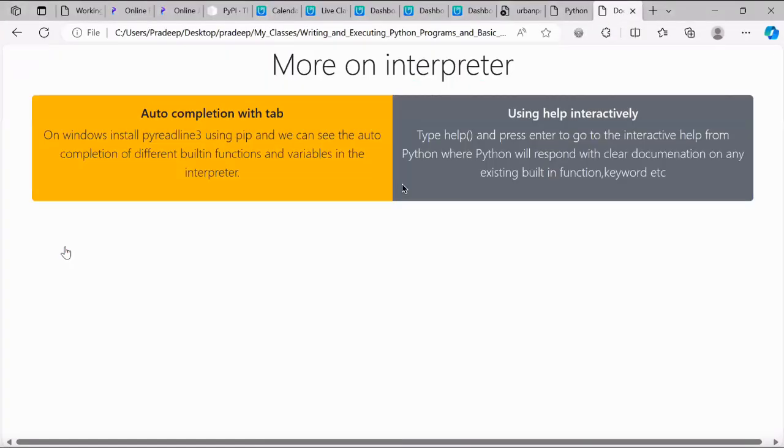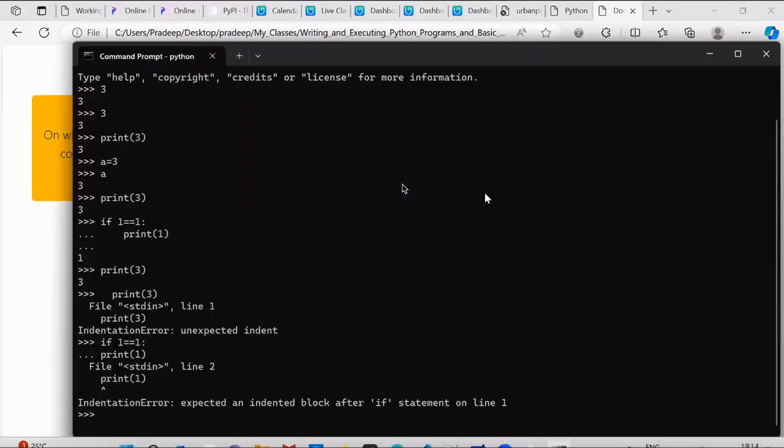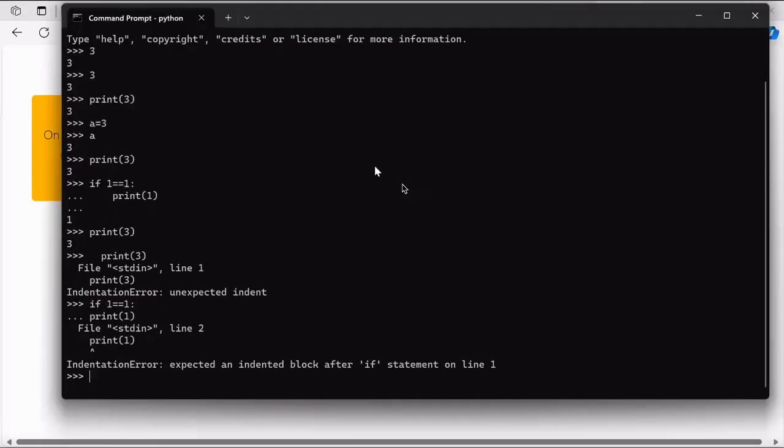On the interpreter, there are some more things which I also found very recently. If you want some help, let us say when you install Python for the first time, and you don't have any sources, internet is not there, or you want to still learn.